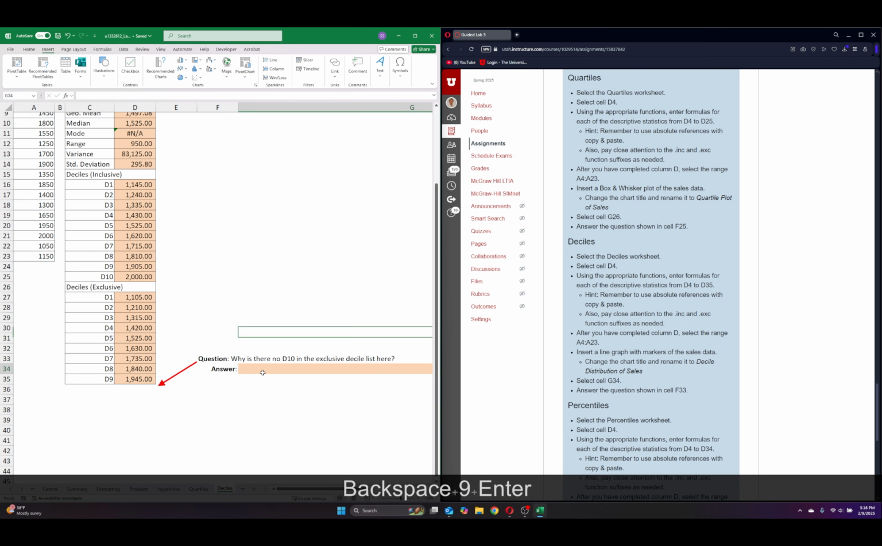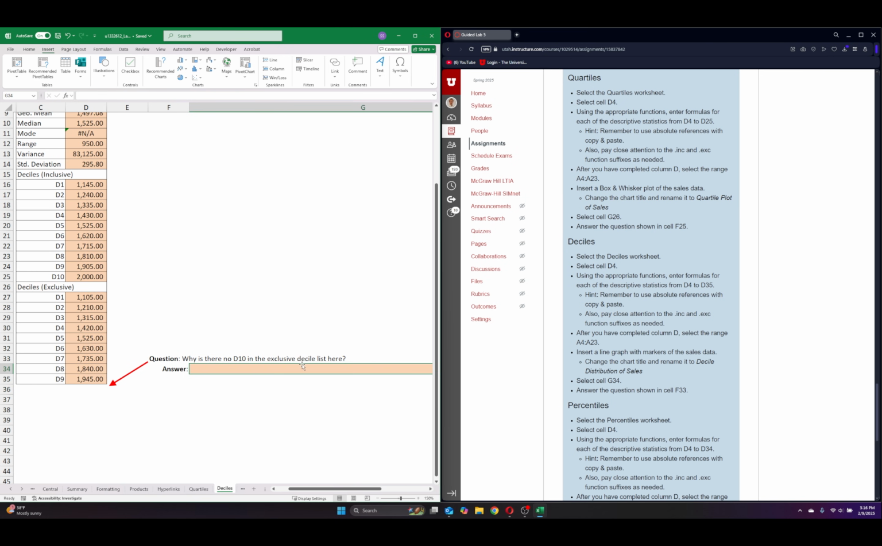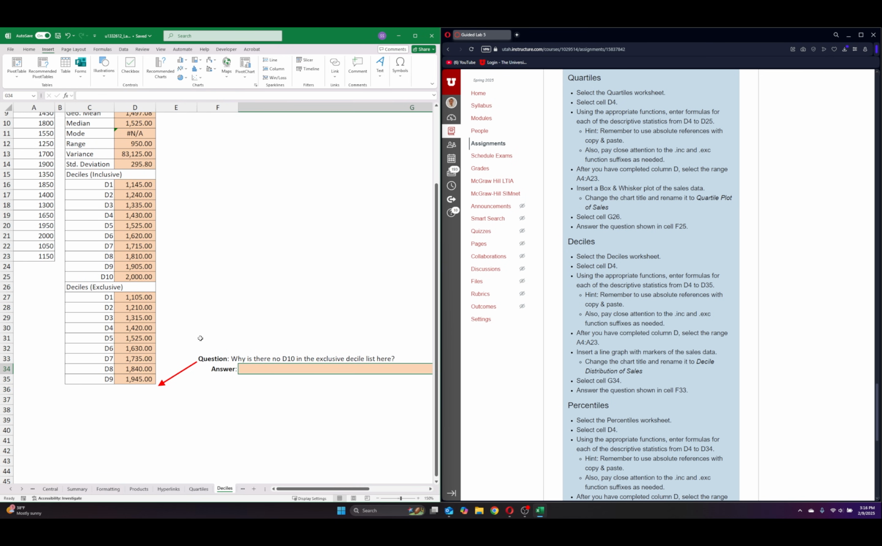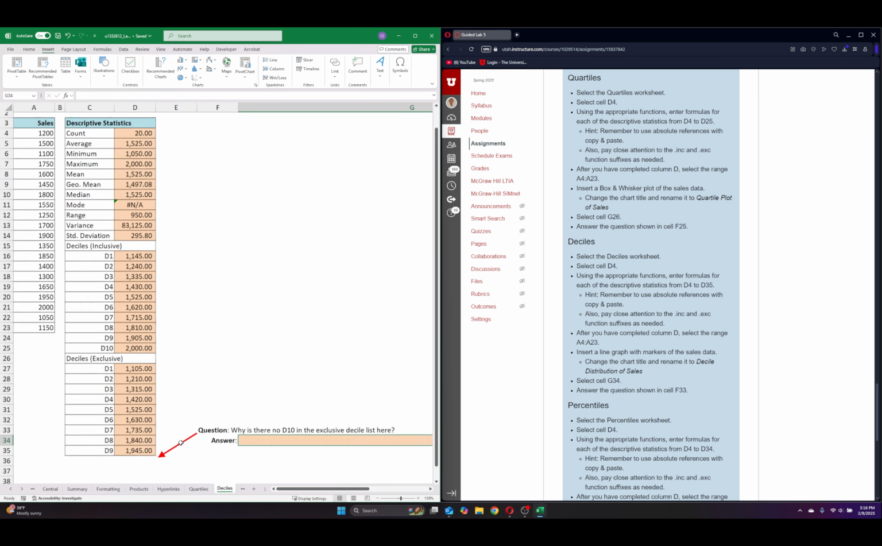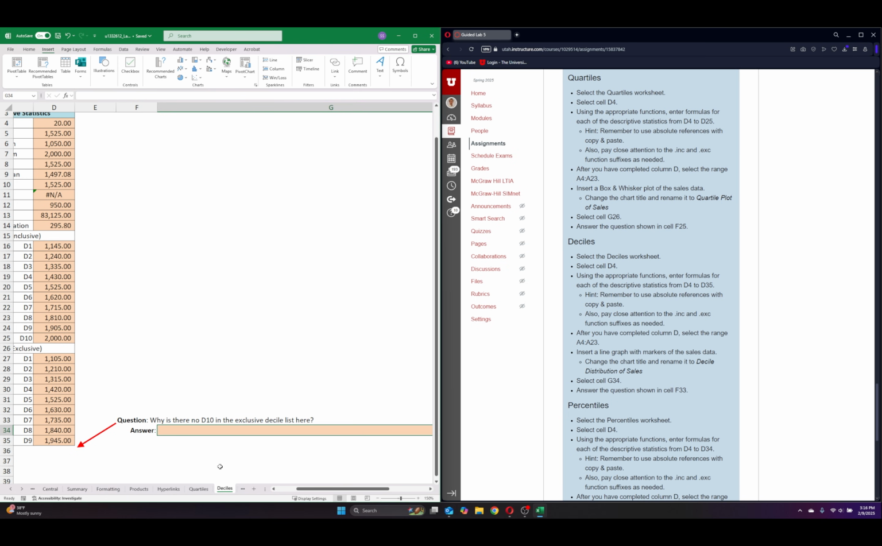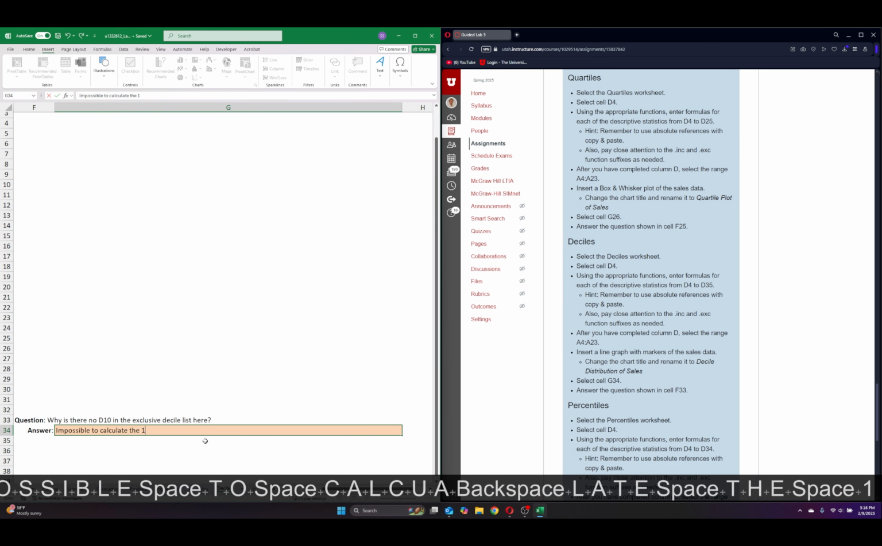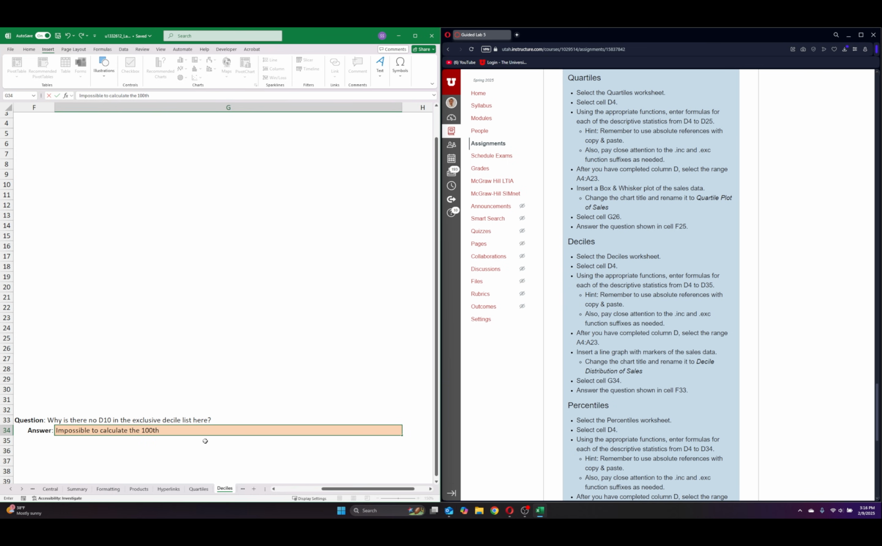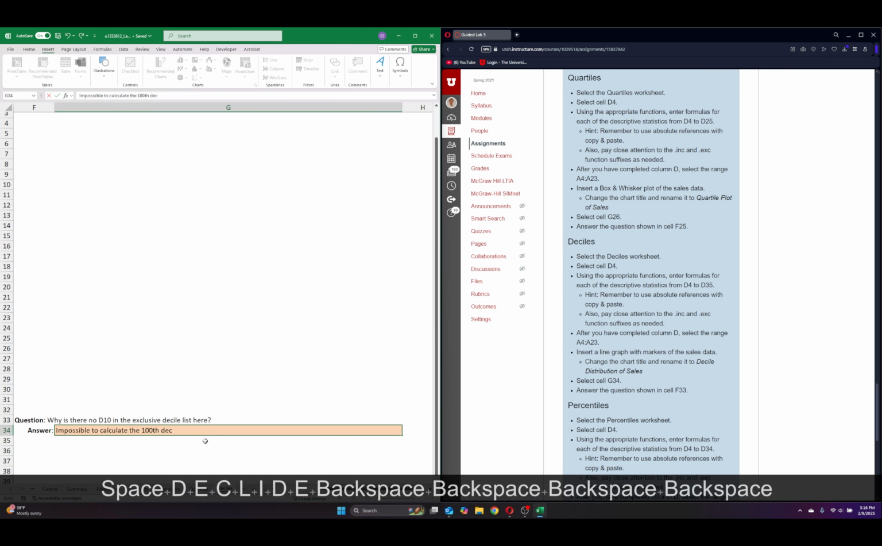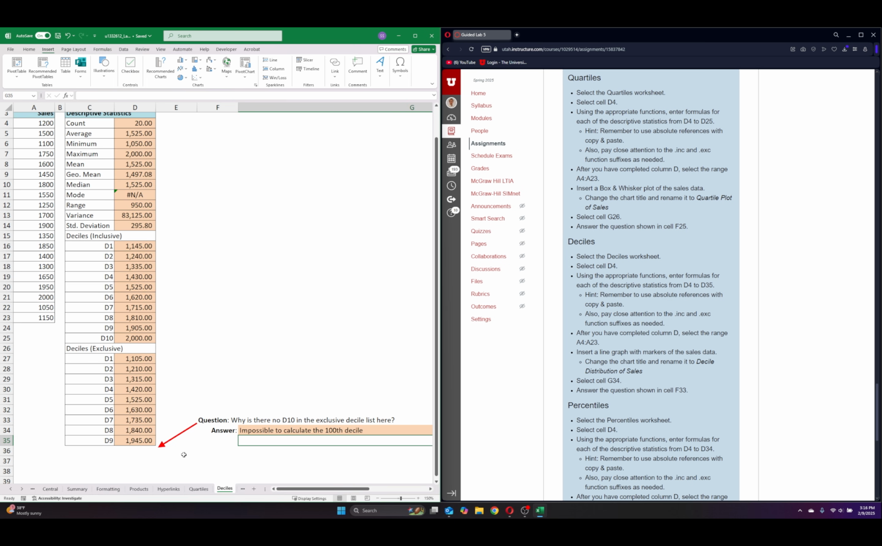There you go. Now, question. Why is there no D10 in the exclusive decile this year? So the reason why is because when we're doing exclusive decile, we're doing 100% as the upper bound, which is impossible for the population that is provided, as it is unable to be calculated past the 100 decile. So go ahead and just say nothing is past the 100 decile.